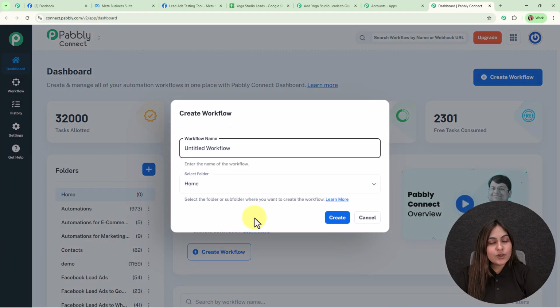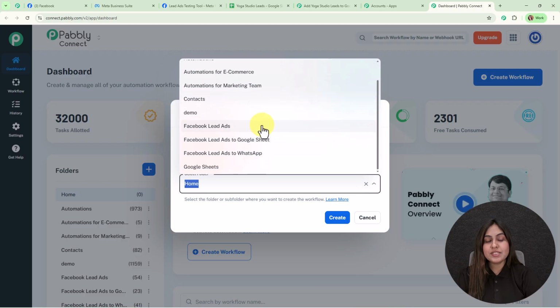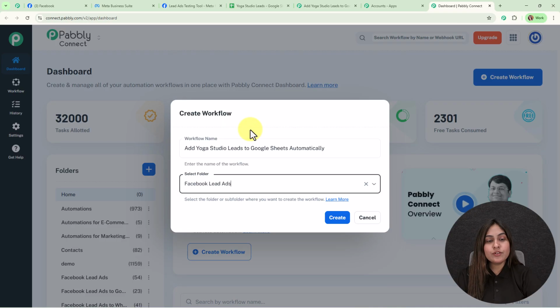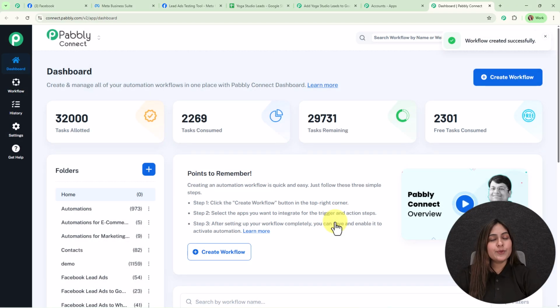Then a create workflow dialog box appeared in front of us. I'm going to give a name to my workflow that says add yoga studio leads to Google Sheets automatically. And for the folder, I'm going to click on this drop down menu, and here you can see the folders that I have with different names. In this case, I'm going to select my folder as Facebook lead ads. You can create and select it as per your requirement. And now to create a new workflow, we're going to click on this create button given over here.